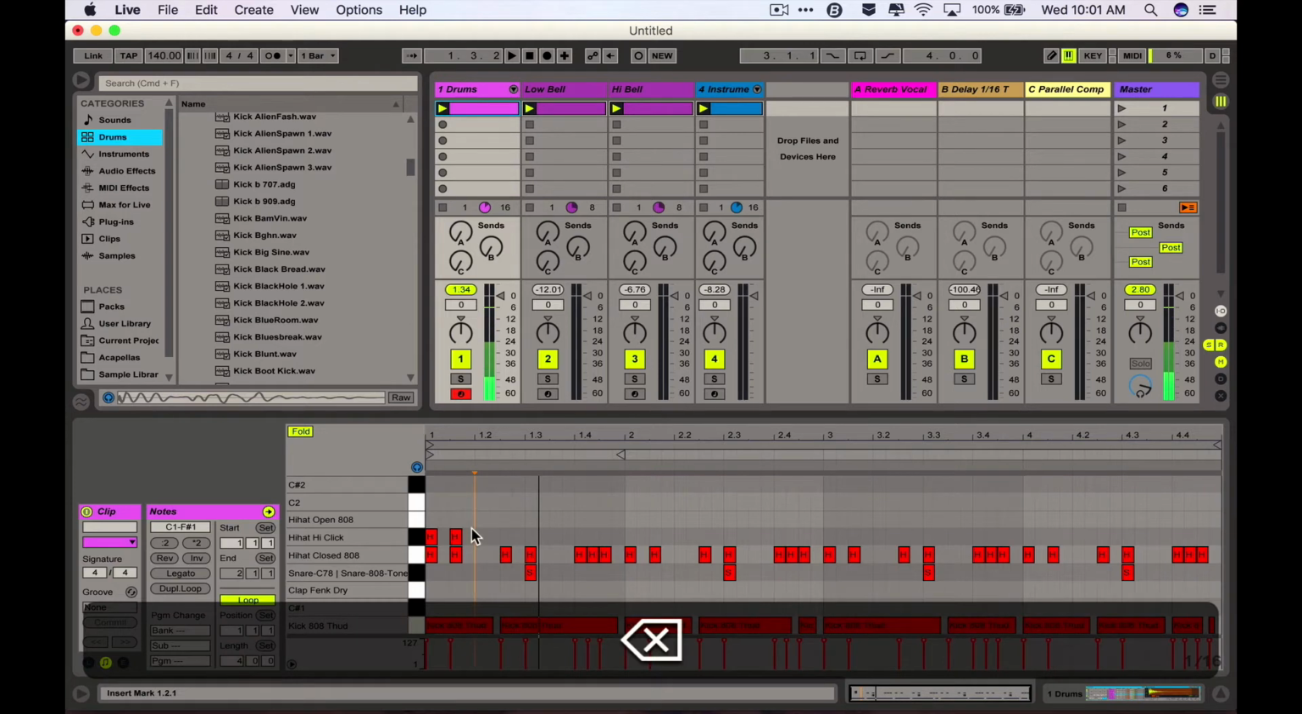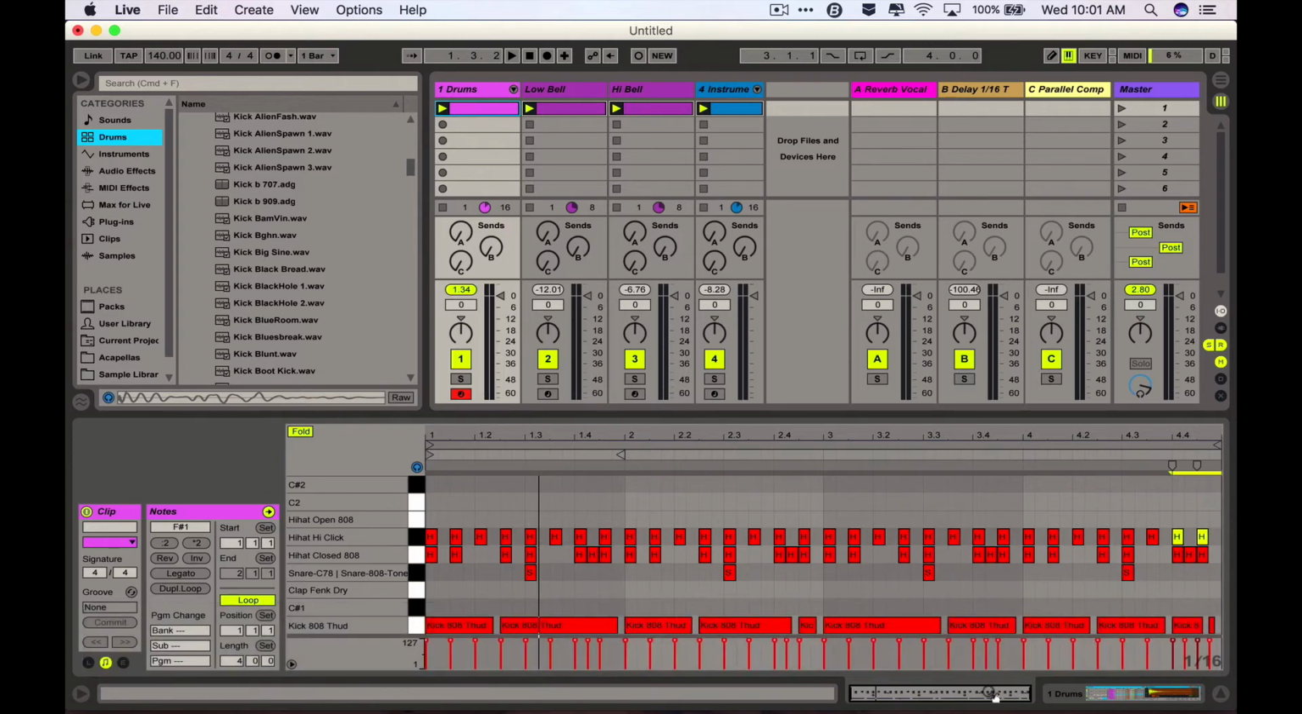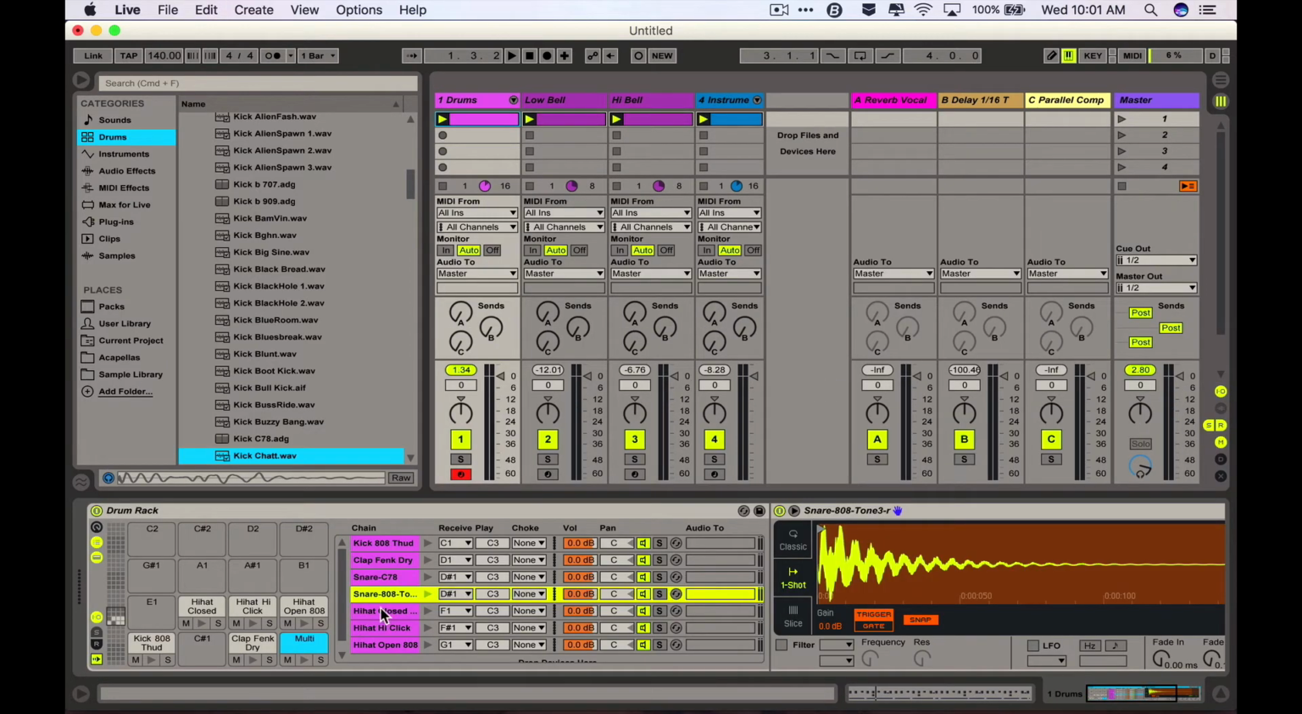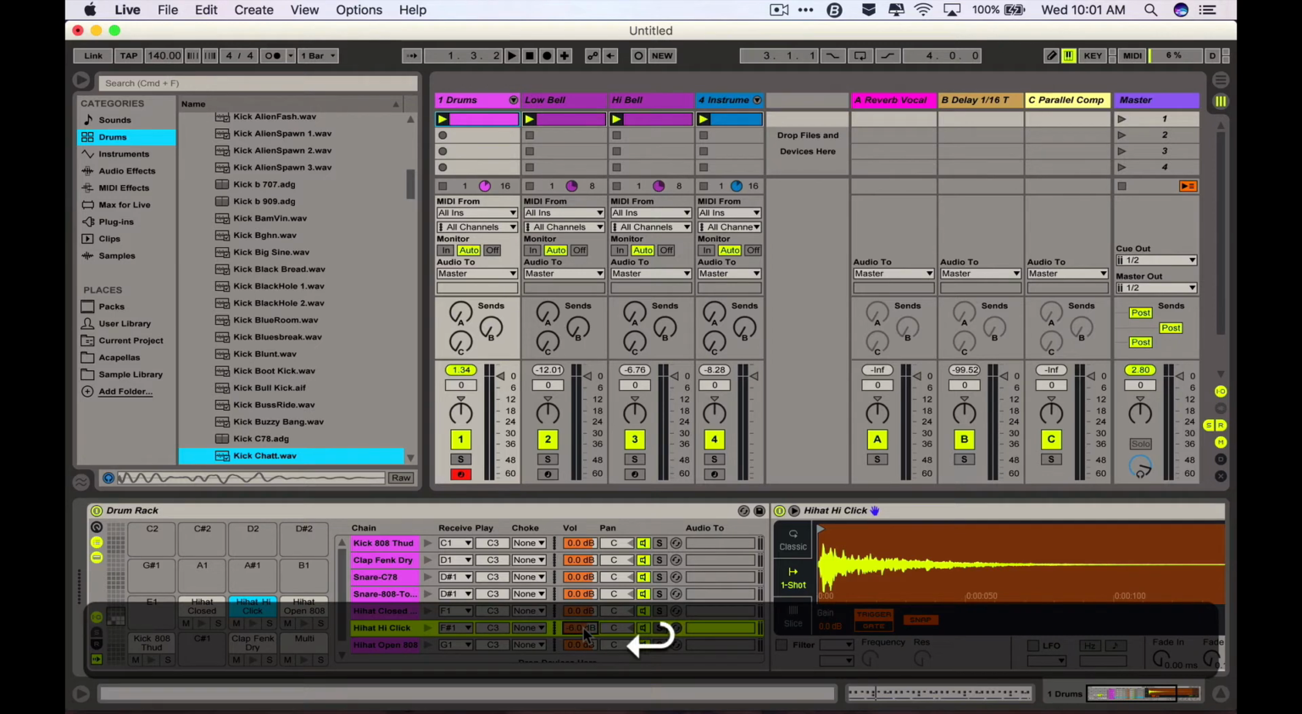So what I want to do with this one is just have a lower, drone-ish hi-hat pattern going on, like a more stable hi-hat. So let's go here, turn it down a little bit.